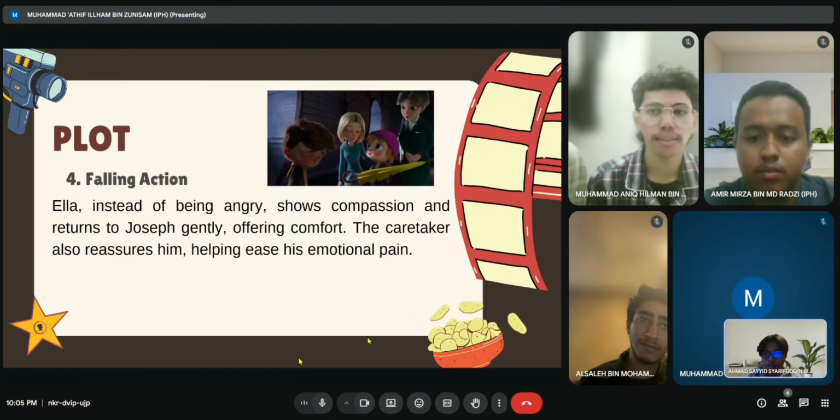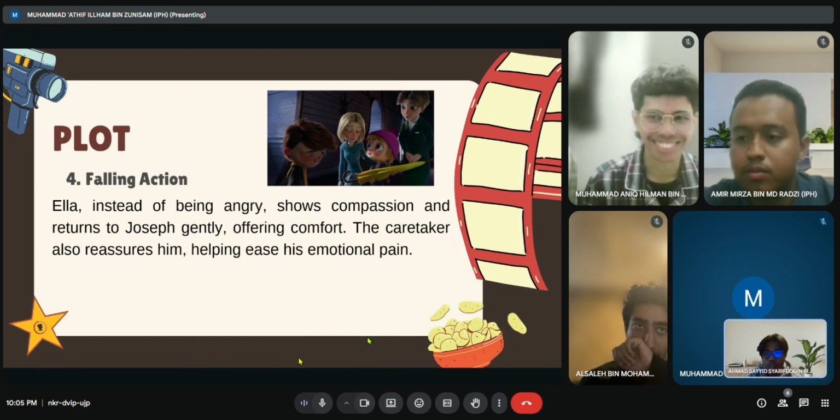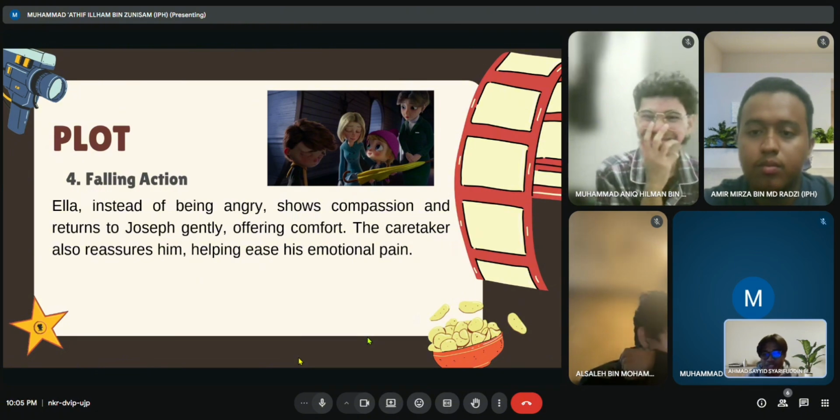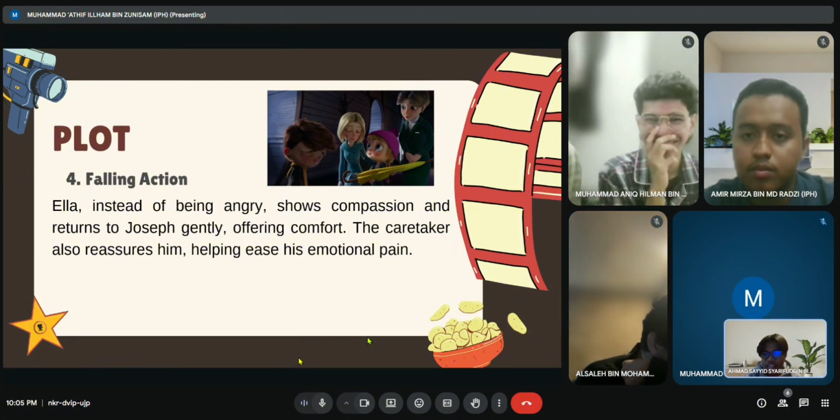For the falling action, Ella, instead of being angry, shows compassion and returns to Joseph gently, offering comfort. The caretaker also reassures him, helping ease his emotional pain.